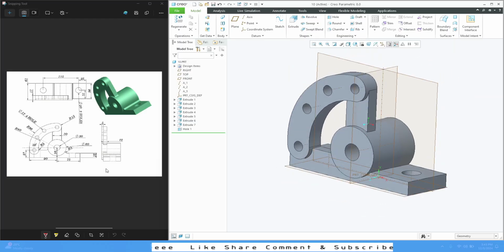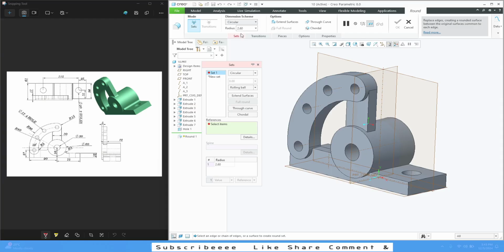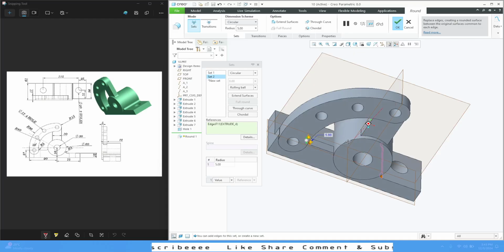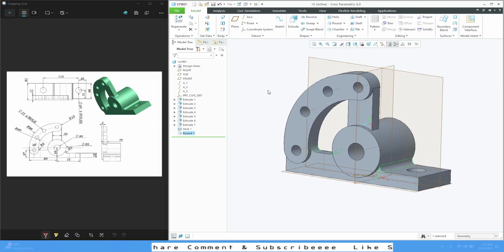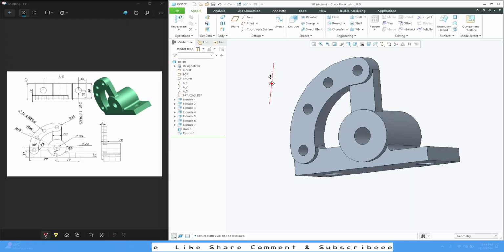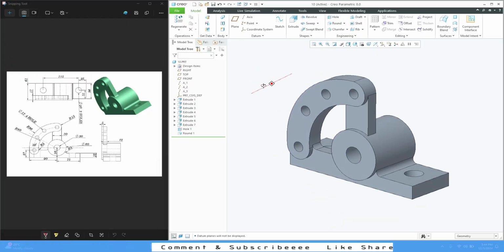almost done. Let's give some fillet round 5 mm, over here, over here, and over here. I think this completes the model. Press OK. Let's see how it looks. Switch off all the planes and axes. I think it's done. So this is how you can convert the drawing to 3D model inside Creo Parametric.